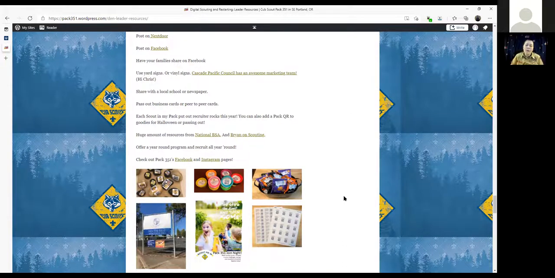Do a year-round program. The more you do all summer and the more you're out in uniform, the better recruiting is going to be, especially right now when people are really looking for stuff to do. We use the vinyl sign. We also used recruiter rocks this year where we put our QR code onto rocks when people do the rock hiding and painting.